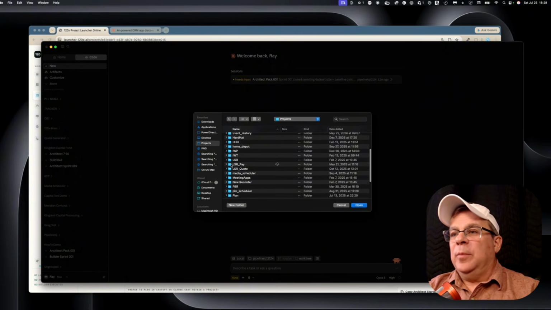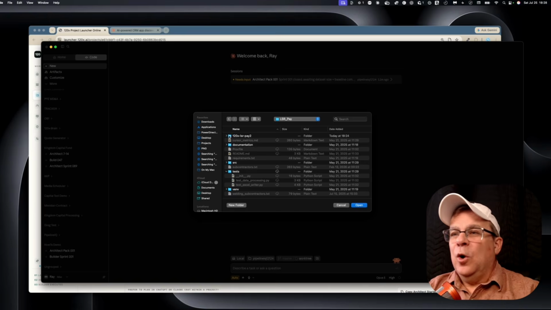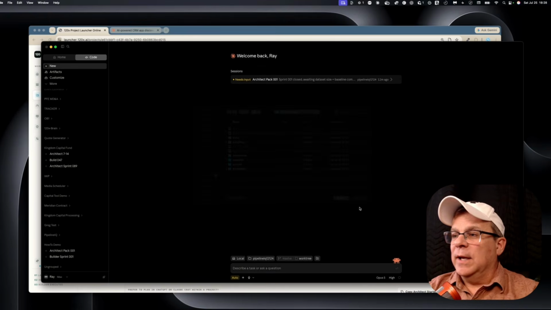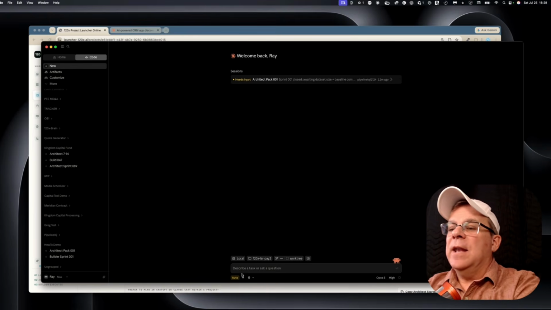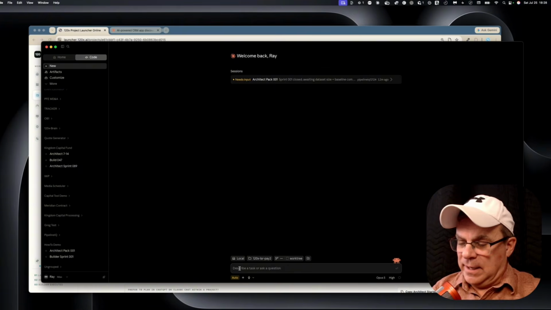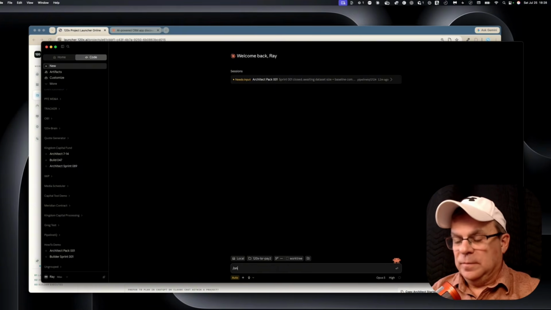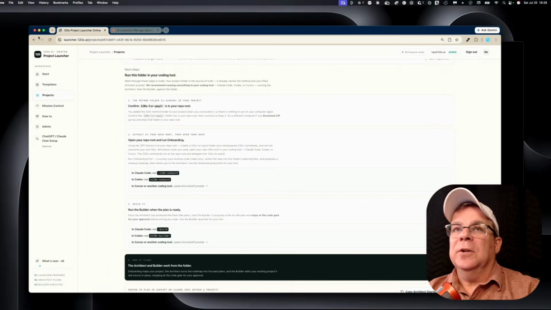And it was LSR Pay. And we're going to open up this folder. We're going to connect to that one, okay? And so now that we're in there, what I can do is type /onboard. Actually, I'm just going to copy it just so I know because it's different.